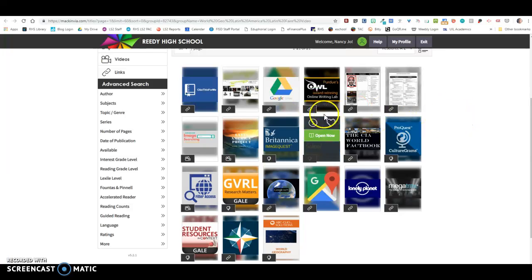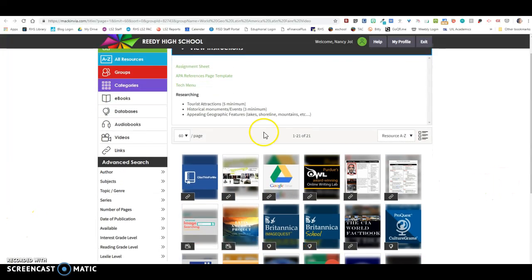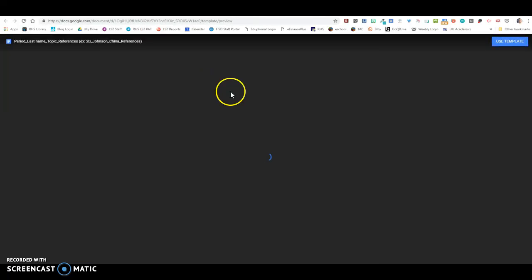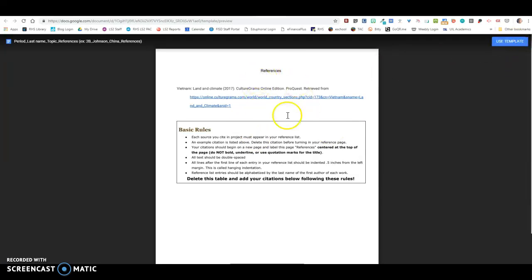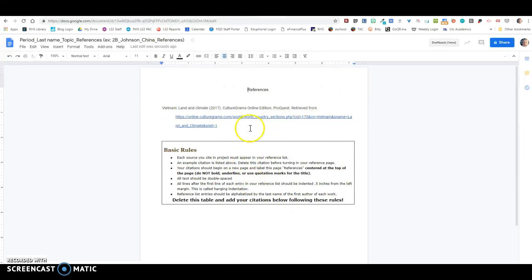This is your APA citation guide, because you are going to be using APA citations for this project. What you're going to want to do is click on this APA references page template right here, and you'll see it says use template. This is what you want. When you click this, it's going to make a copy of this into your Google Drive. Now this is your copy for your project. I suggest that your group make one of these and then everybody use the same one to put all their citations on.